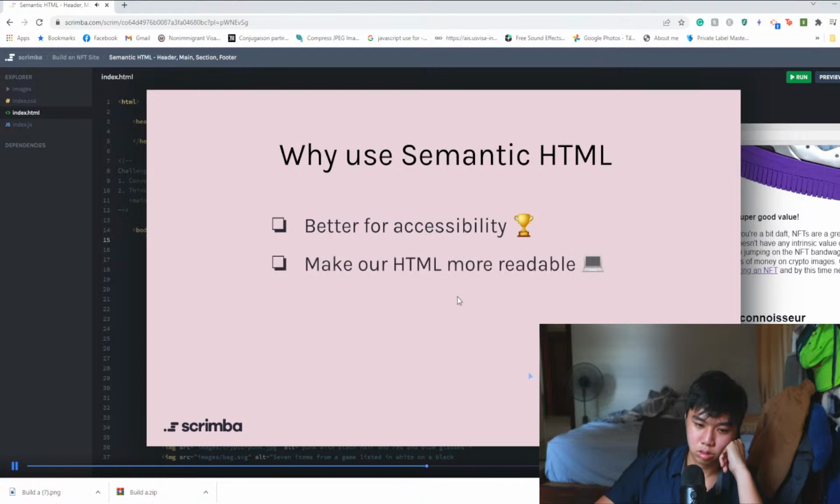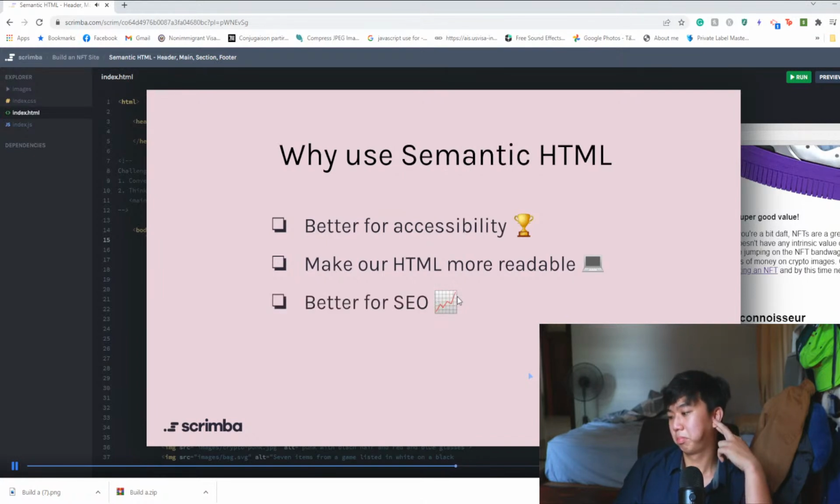Also, semantic HTML makes our code more readable. This is really important when you're working as part of a team. Your colleagues are going to find your code much easier and quicker to interpret. Lastly, semantic HTML is used by search engines as a navigation aid when they are indexing sites, so it's really important for search engine optimization.